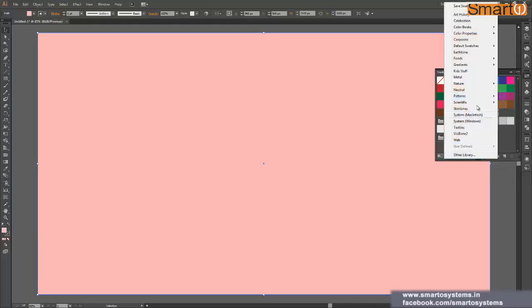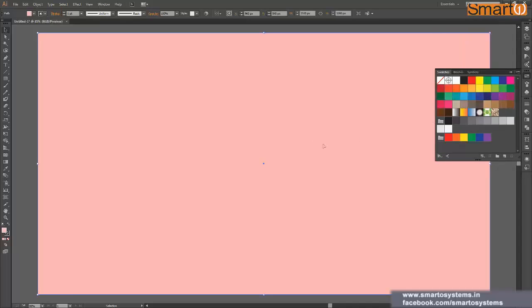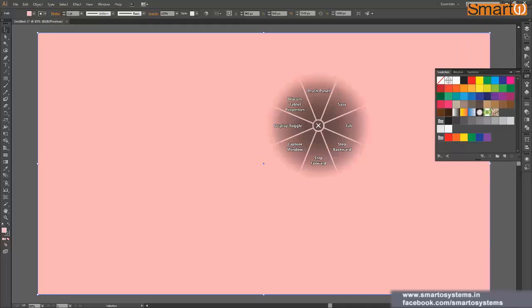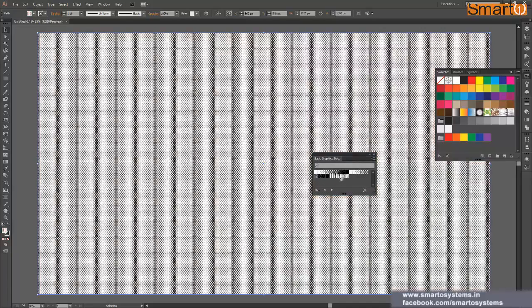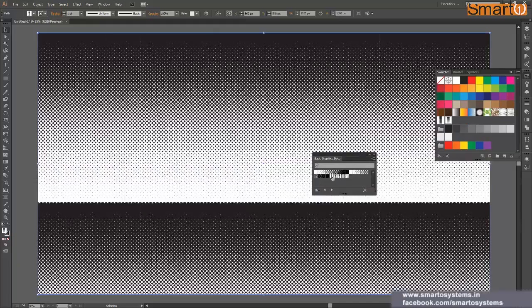pattern fill. That could be any dot fill, I think, pattern, graphic, dots. And here I have my library. I think that looks okay. This one. There's a slight problem. I mean, we have to scale it a bit.